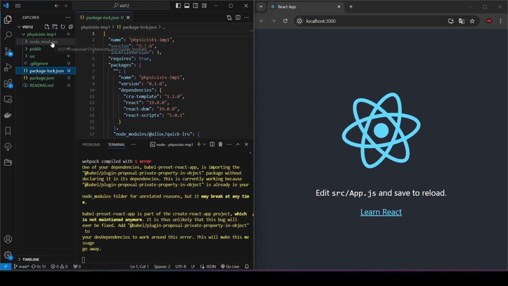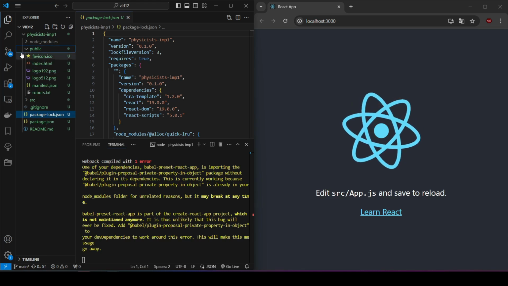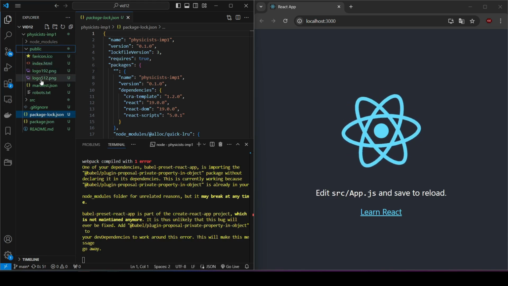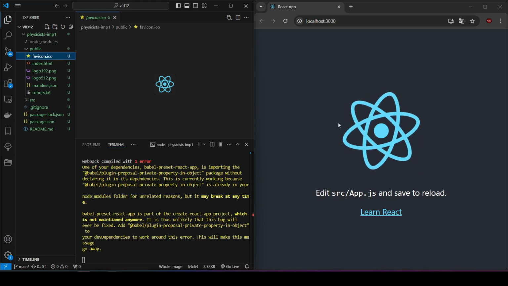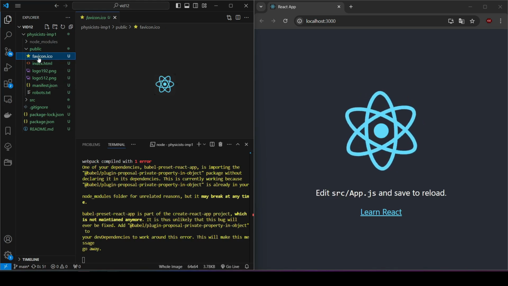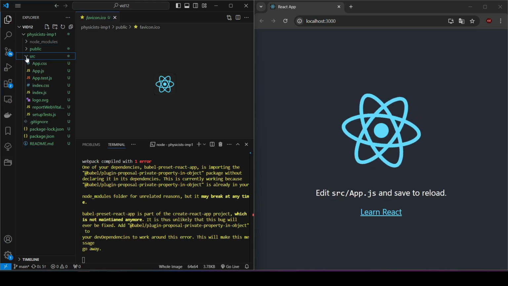So the node modules here, our dependencies will be installed, so we will not be touching this folder at all. Inside the public, you can see that we have some icons and some other resources here. So this is the icon which is displayed here, as you can see. So we'll not be using that. We can delete them, but yeah, let me keep them for now. Inside the source, we will have our code.